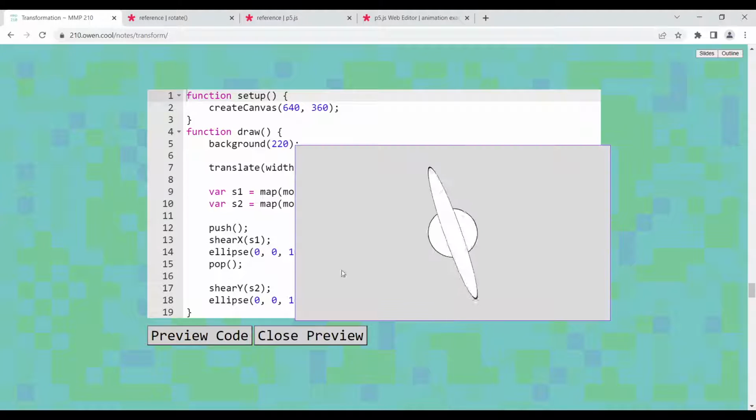So let's take a look at this and then we'll go back to our code. This is an animation using shear. This is actually interactive, where I'm mapping the x value to shear x, and then the y value to shear y. You can see you can get some cool transformations with the different shapes.